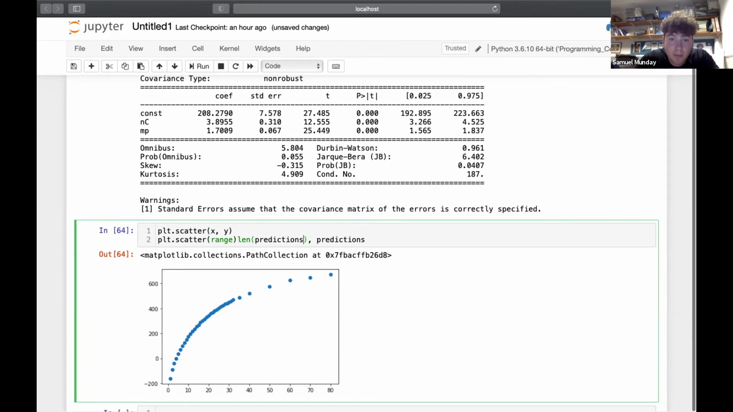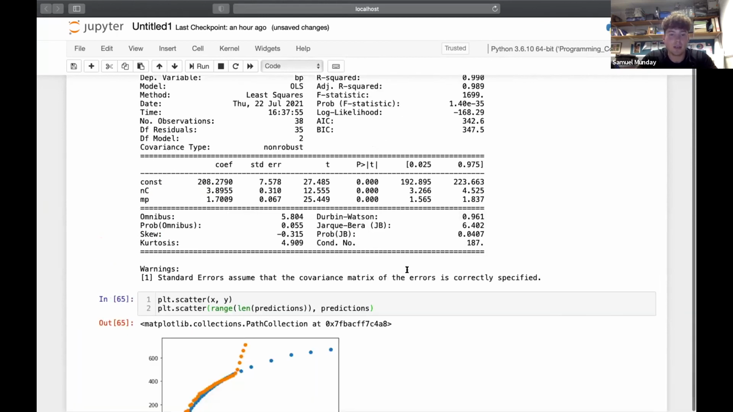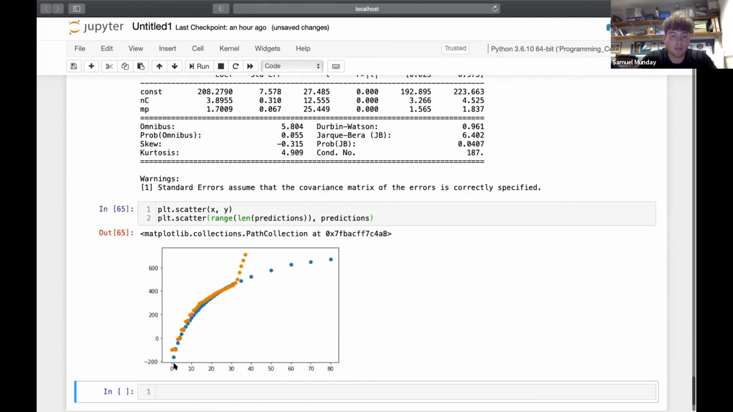I'll do this very quickly and then I'll come back and describe it. We can see that actually we have pretty good accuracy up until we get to about the 35 carbon, the chain length of 35 carbons.